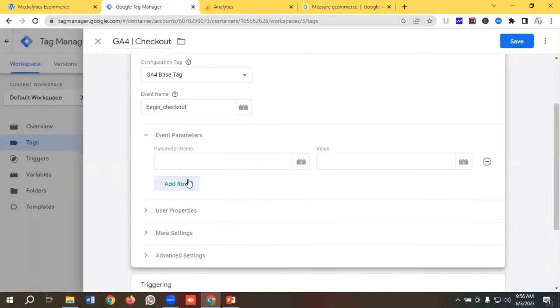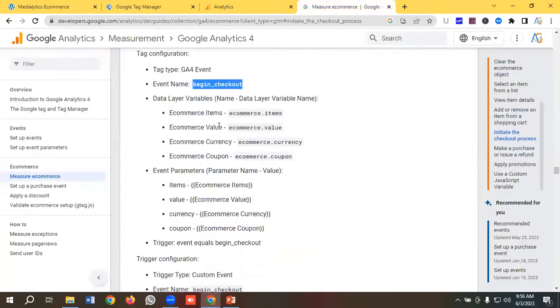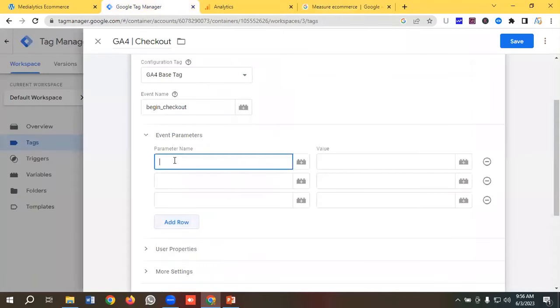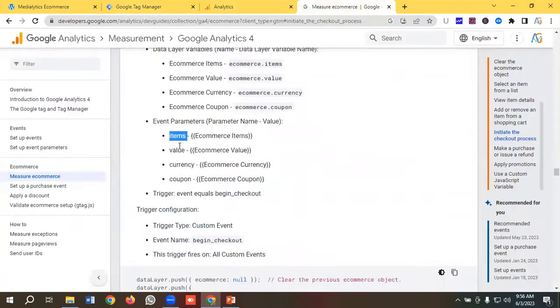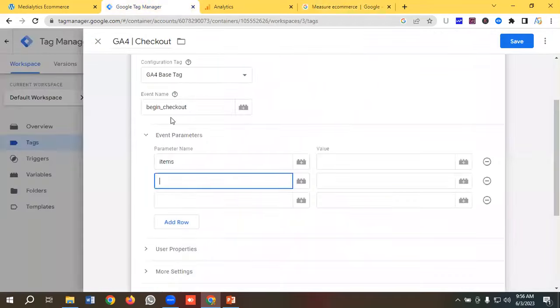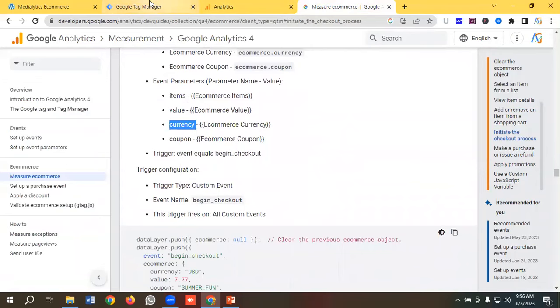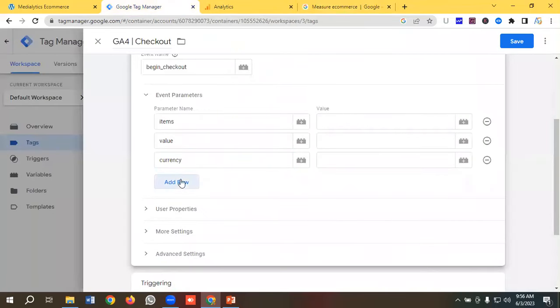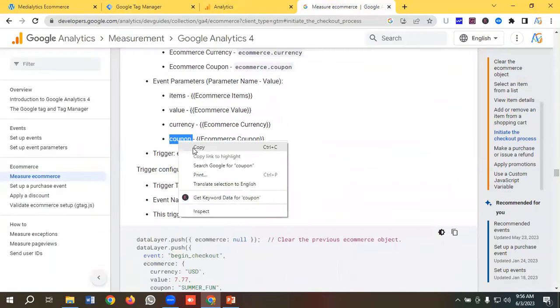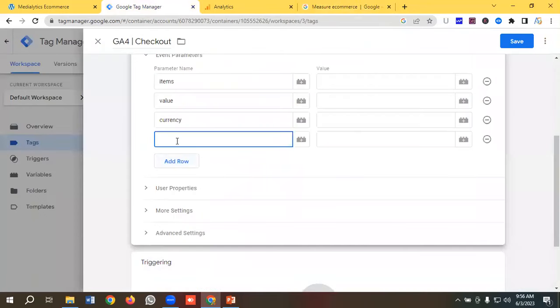And I have to create some event parameters. So if I go to the doc again, then we can see we need to create 4 parameters names for initiate checkout: items, value, currency, and coupon. So I'm gonna copy items from here, paste it over here. As I already told you, you have to name it similarly as this. So you just need to copy it from here and paste it over here. Okay. Then I'll copy the currency from here and paste it over here. And if I click on add row, then I'll create another event parameter name. So I'll be using coupon for initiate checkout.